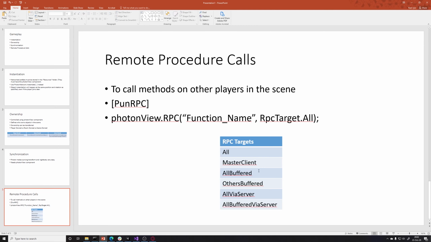All buffered. Whenever you see buffered over here, this means that you are calling it in a buffered way. By buffer, I mean that if you call a function using RPC target dot all buffered, and a new player joins in after that, because this function has been buffered, it will still get called on their client even if they join in later. So that's all buffered. Others buffered means that it will get called on all the other clients but not on your own client, and it will be buffered.